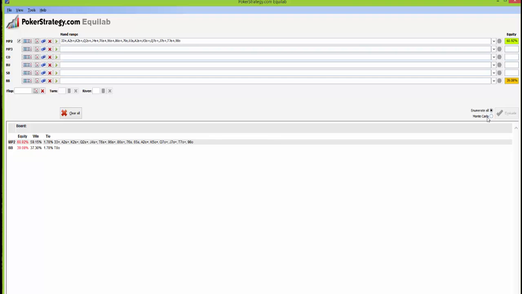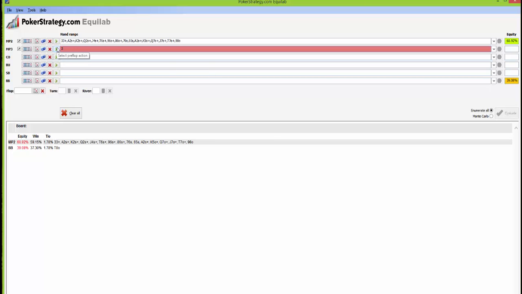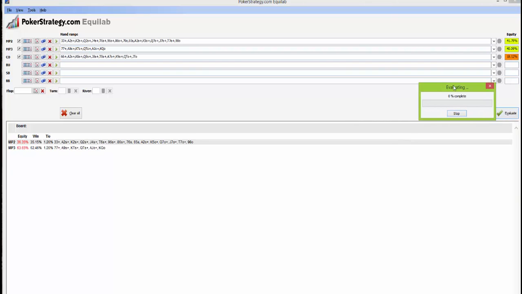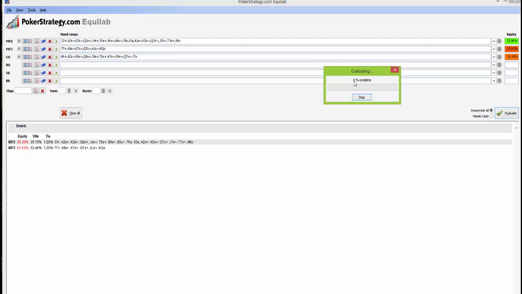Okay, so we have enumerate all and Monte Carlo. So Monte Carlo basically means that you are just running a lot of sims. You're not actually doing the actual calculation. So let me show you some examples. If we have a very wide range here, it's still possible to calculate. But if it's three-way, it will take way too long to calculate. So it's extremely slow. After waiting for so many seconds, it's still at 0%.